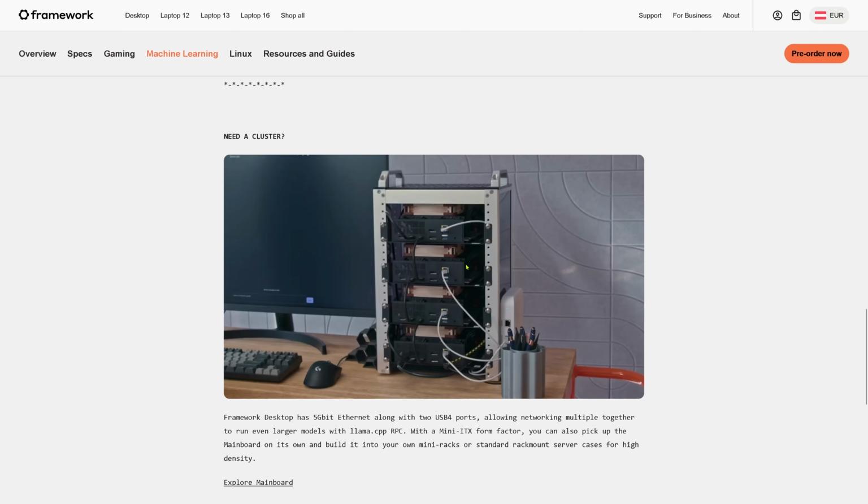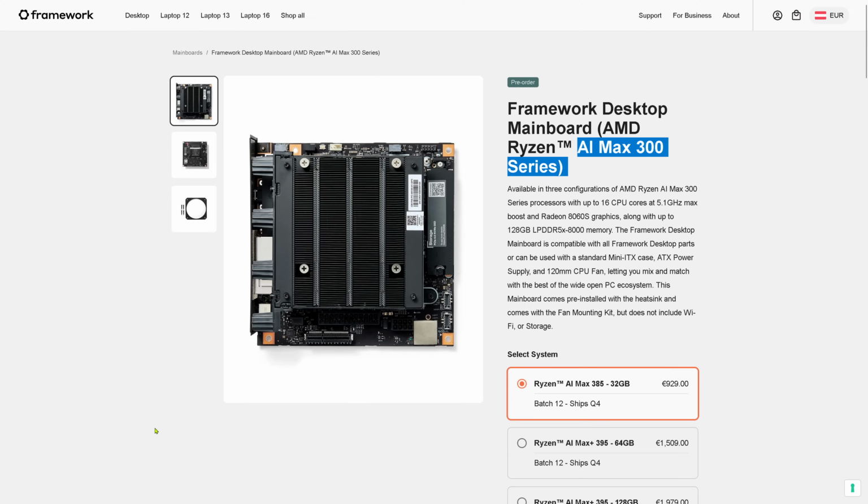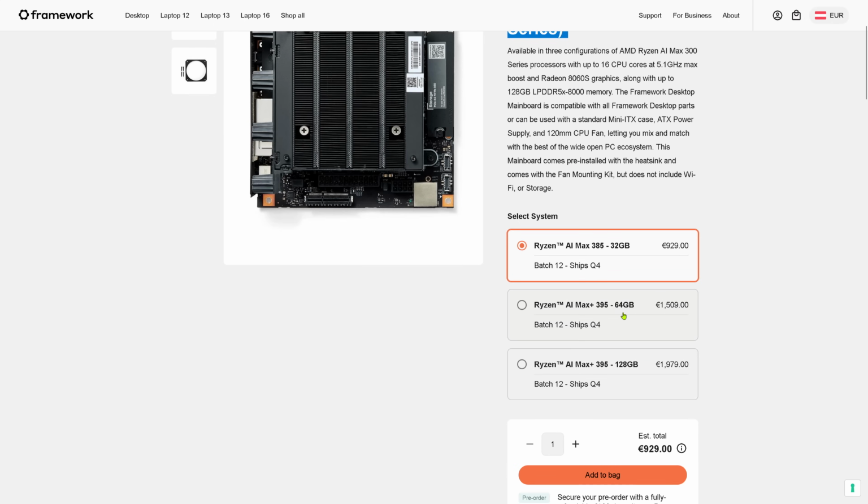Framework, and I'm thinking about this for myself, has a cluster solution that is really interesting because, you know, it's modular. You can start with one and then you have multiples. So nice. I'm just looking at different boards. You see the Max 300 series, but this is something different to what we will be talking about in a second. You have the 300 series with the 385, below 1,000 euros, and 64 and 128 gigabytes. Then we are close to 2,000 euros for one.